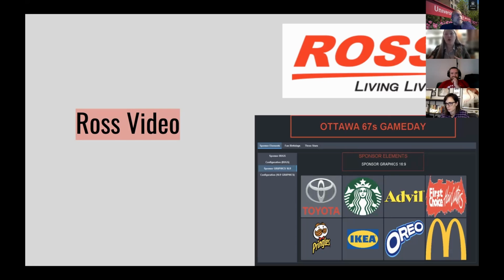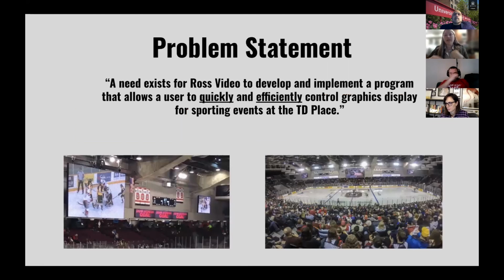One of their software products is called Dashboard, which Ross created, and that is what we use to guide our solution. After listening to the client, we really put ourselves in their shoes and formed a problem statement based on what they were expressing to us. A need exists for Ross Video to develop and implement a program that allows a user to quickly and efficiently control graphics display for sporting events at TD Place.